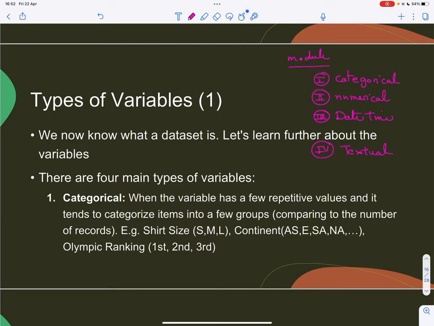Categorical. Categorical is a type of variable when the variable has a few repetitive values. This is the first criterion. And the variable tends to categorize the items into a few groups. So this is the second one. And fewer groups comparing to what? Comparing to the original number of records.